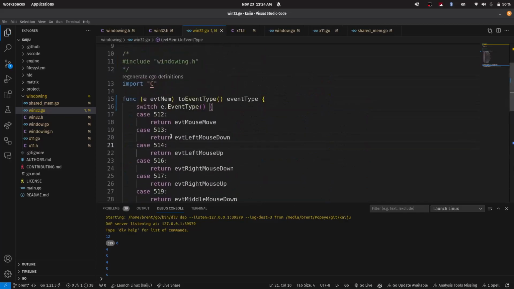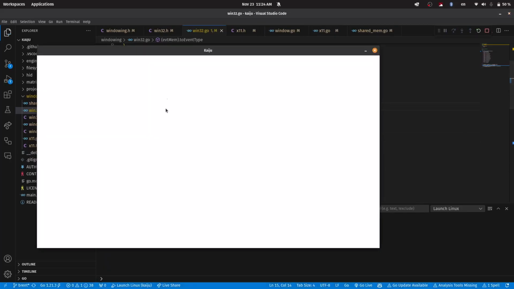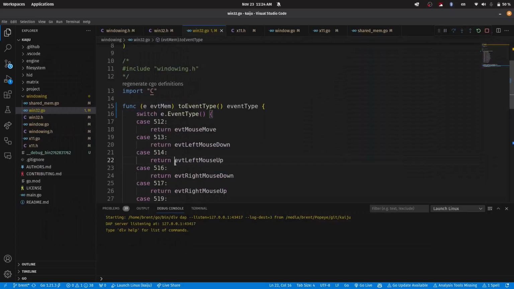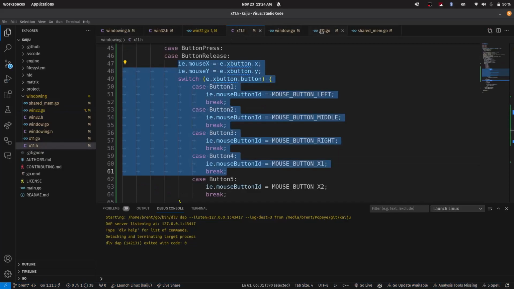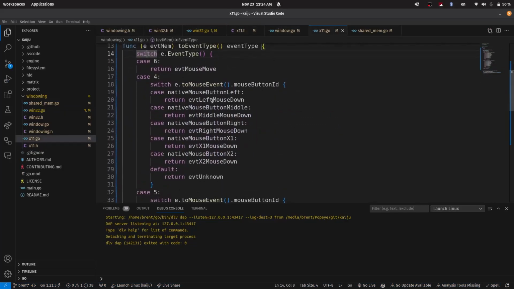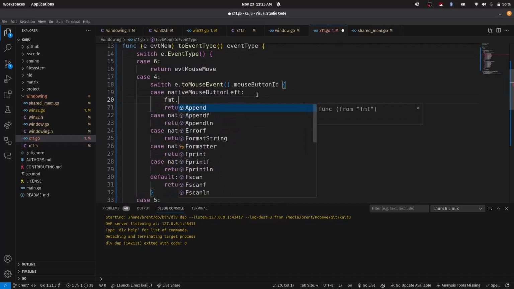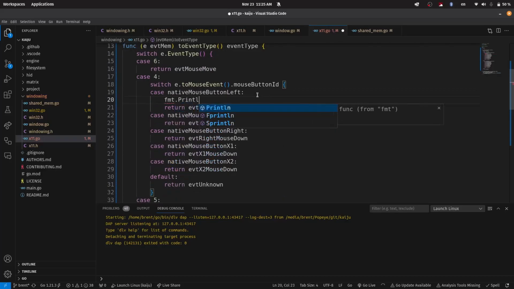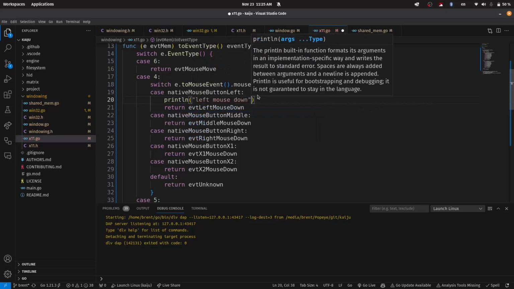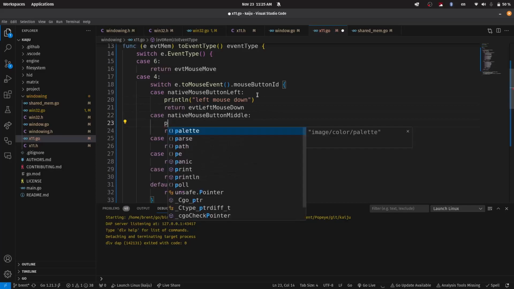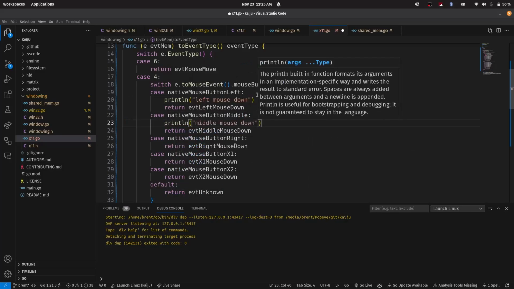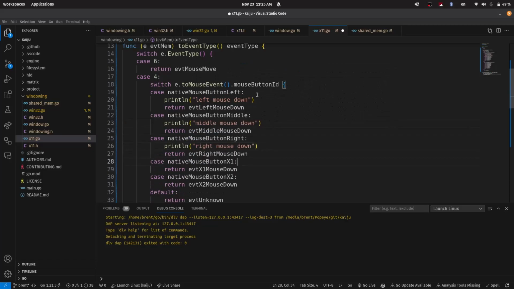Okay. Now we'll run this, and we don't have our debugs, but we will come over into the X11 Go, and we'll just do a quick format.println. Left mouse down. Print line. There we go. Now it's figured it out.